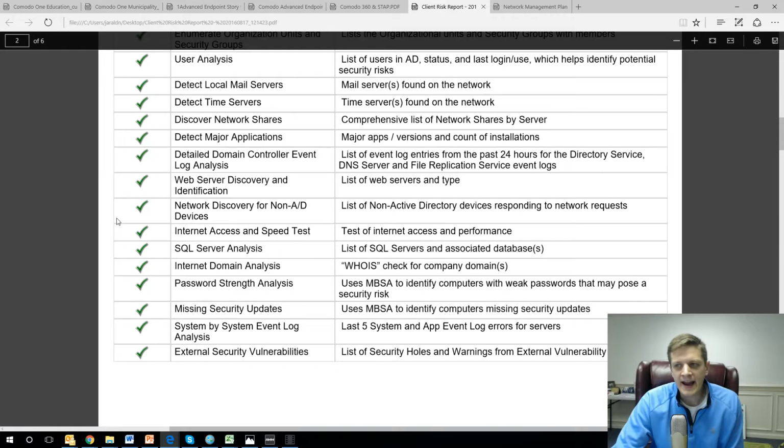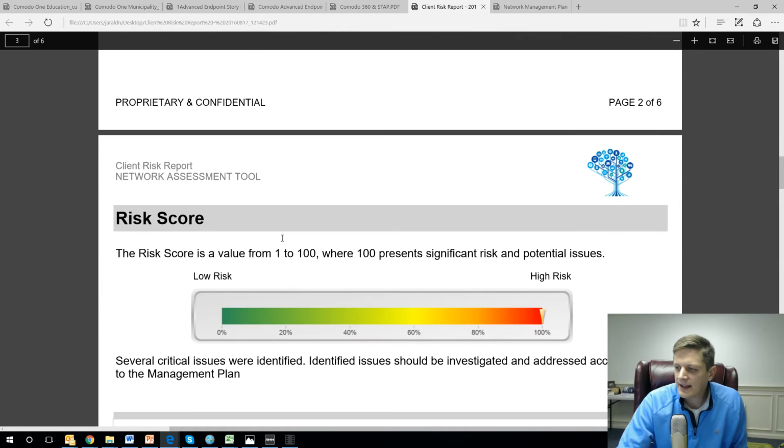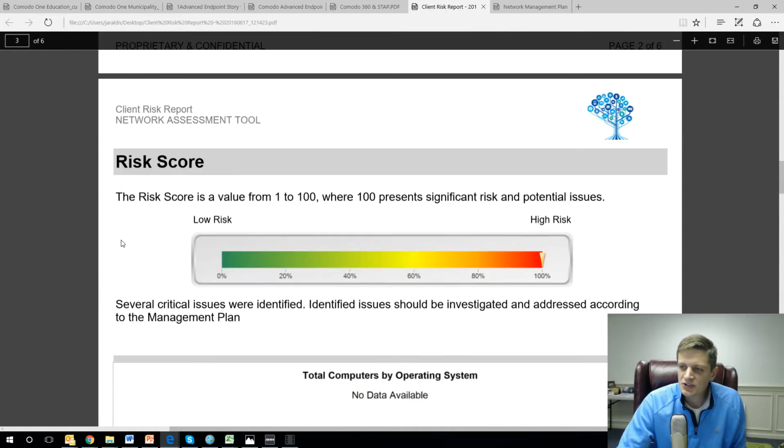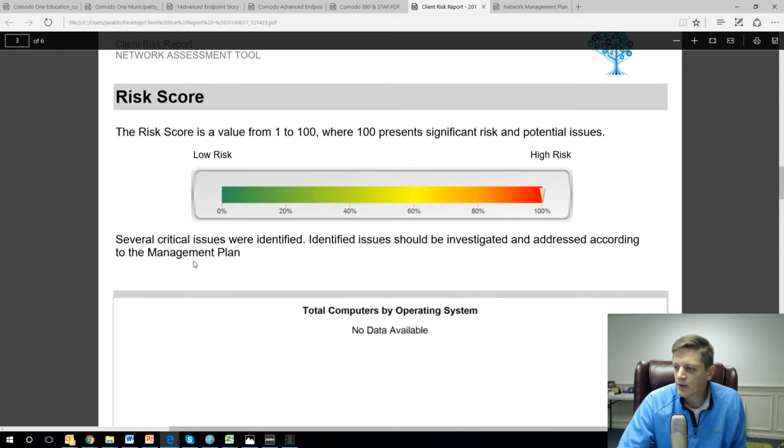Comodo is a security company. They know this stuff inside and out. They're giving you access to all this. And then it does a score risk, from 0 to 100 where there might be potential risk.